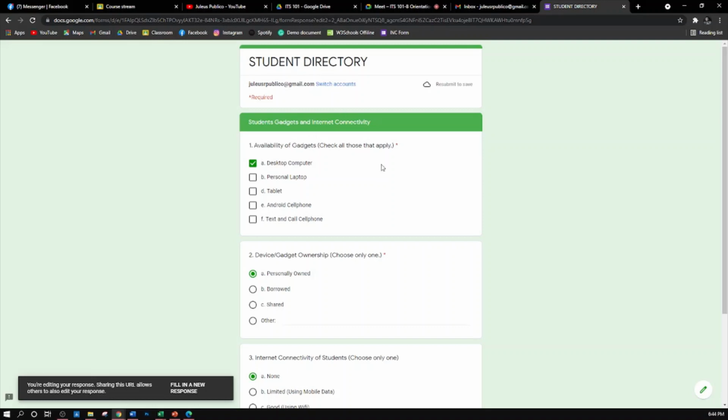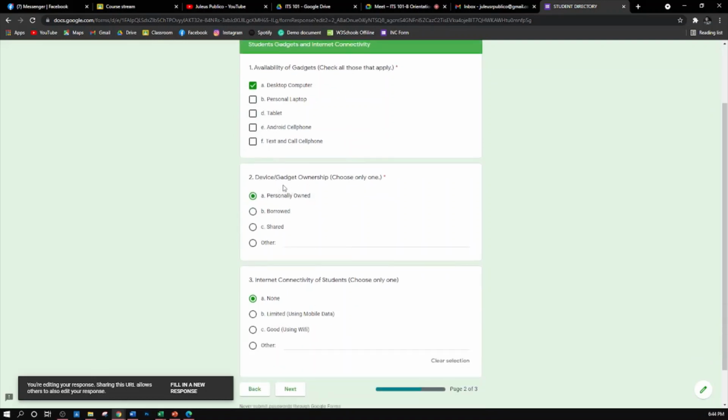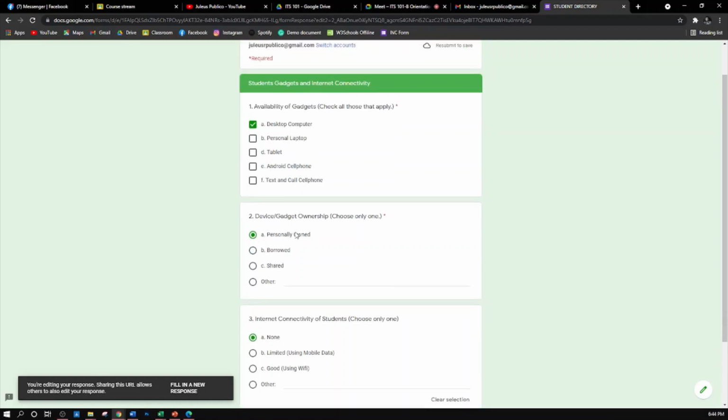Okay, so this is what you're going to do. You're going to select the first part, available gadgets. If you have a desktop computer, personal laptop, tablet, cell phone, and so on and so forth, select the checkbox next to it. And then, what is the device ownership? For example, if you have a desktop computer, do you personally own it, or is it borrowed, or is it shared with another student or another family member?